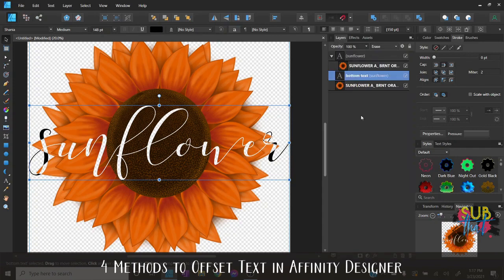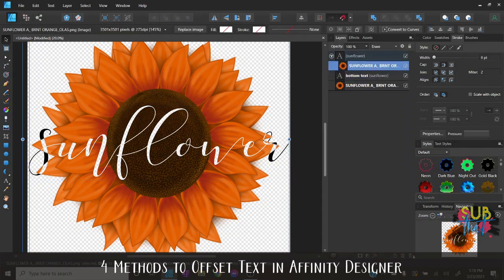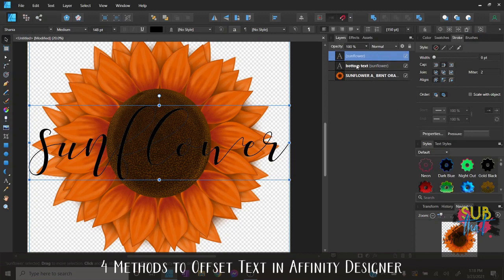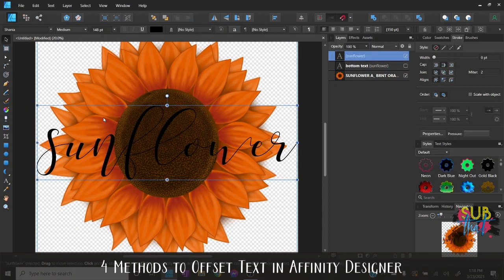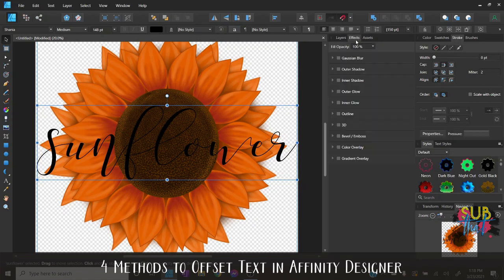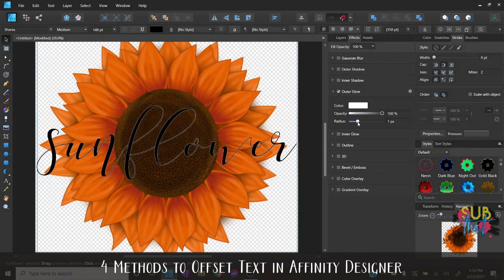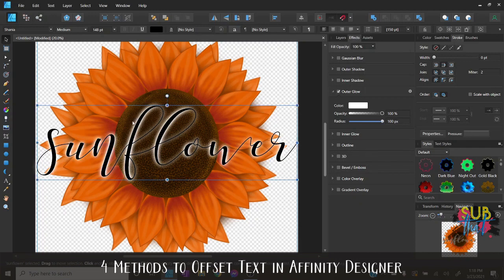So let's go ahead and get rid of our fill, and so we just have our regular sunflower. And I'm going to uncheck the bottom text just so we can work with that top text. So you can add a glow by simply clicking on the effects panel and selecting outer glow or inner glow. I typically use the outer glow. So as you slide the little radius tool, you'll see that you've got this glow appearing. And depending on how far you push it, it will depend on how much the glow is.